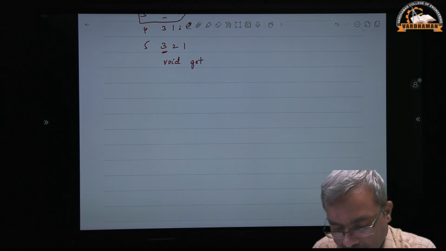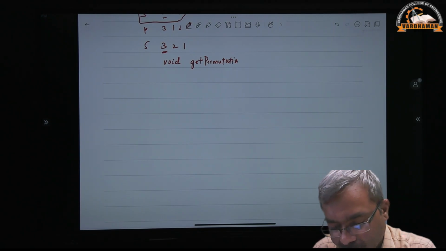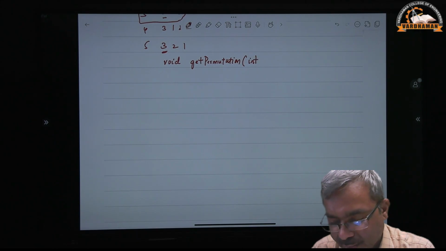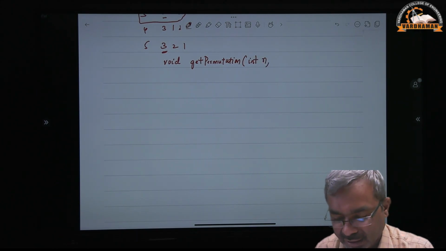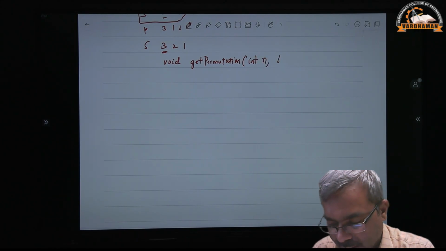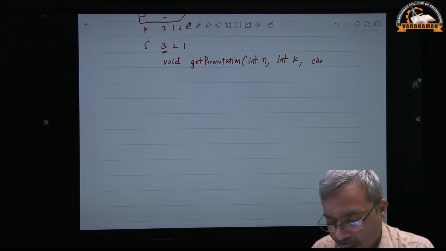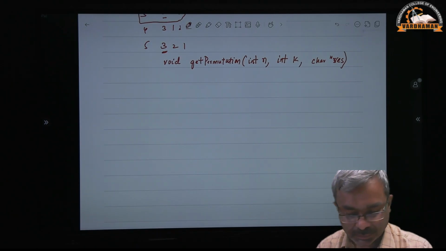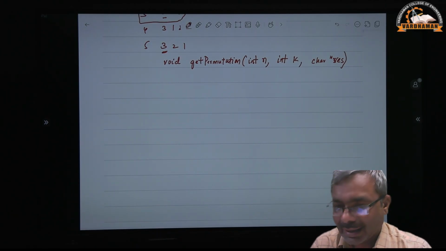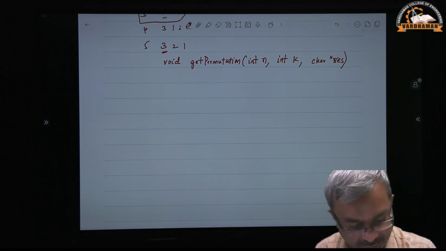Get permutation. For instance, the input is n characters, and int kth permutation. For the result, a resultant string or resultant character array we will take.